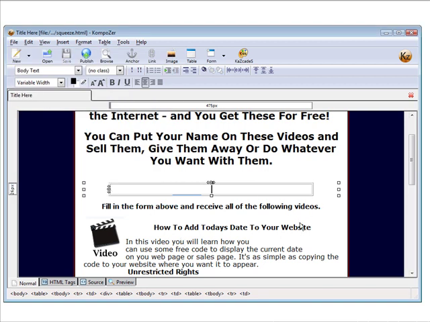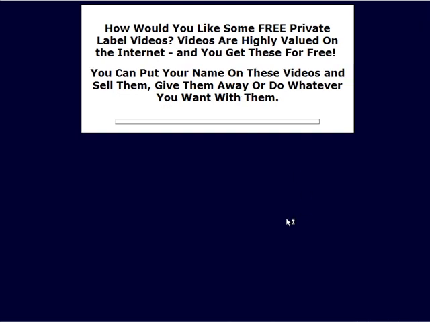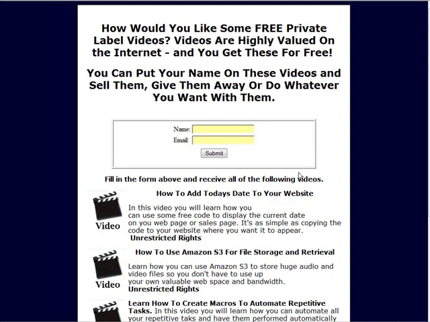Now notice nothing happened here because it can't interpret JavaScript. But let's go and refresh our web page. Let's go here, let's do a refresh. And as you see, our form code is now shown up and it's above the fold. Okay, now we need to finish up our page.